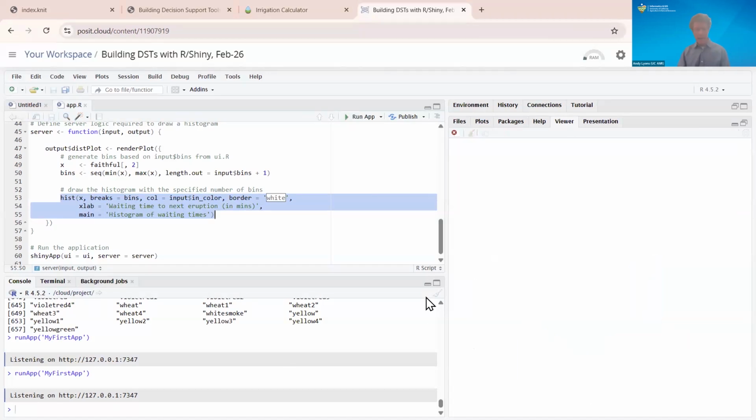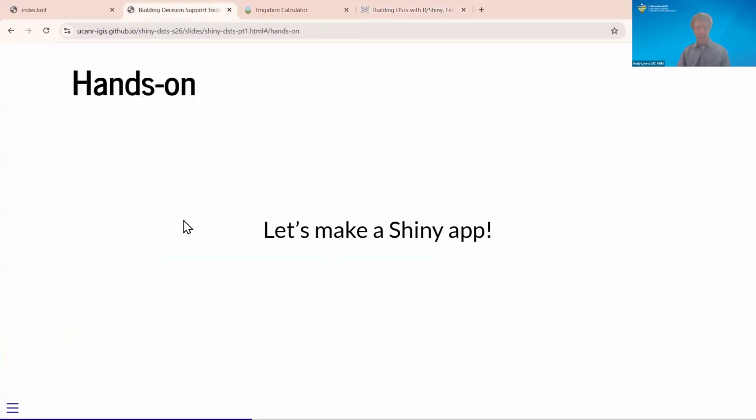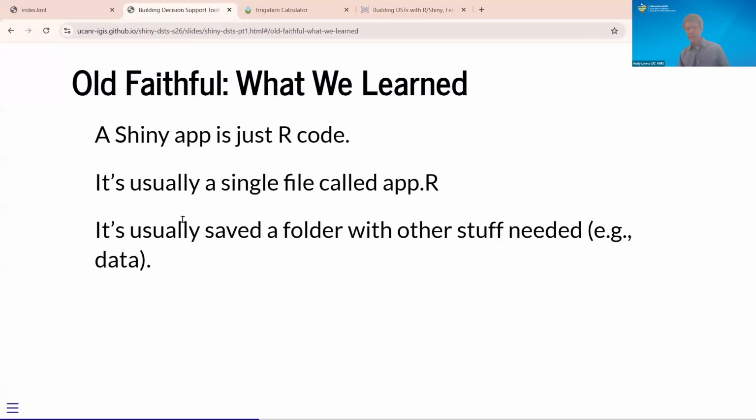Okay, let's go back to these slides then. So we've just created our first Shiny app. And let's review what we just went through, right? So we just saw that a Shiny app is our code. There's nothing different than that.